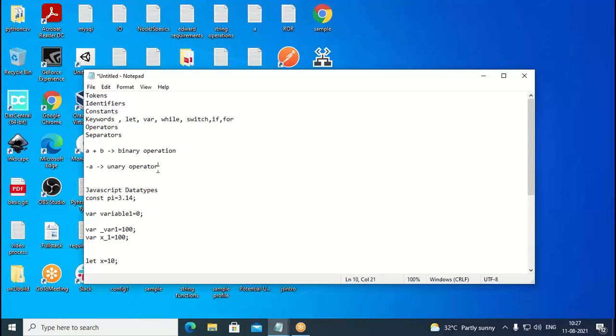Either minus a, or we say a minus minus, something like this we also write sometimes. This is a unary operator, because this requires only one operand. We call it the operand, actually a. Minus minus is a unary operator. It is going to subtract 1 from a. If a is 10, when you write a minus minus, it is going to be equal to a minus 1. That means it's going to decrement 1 from a.